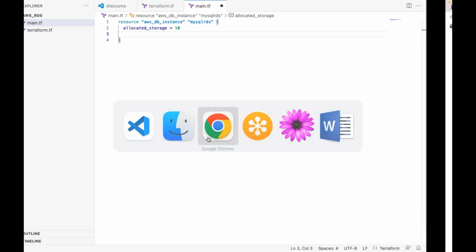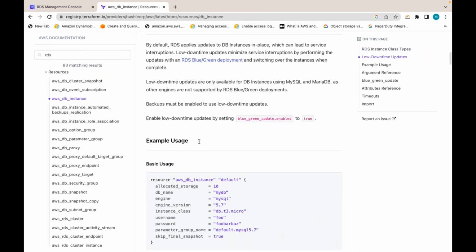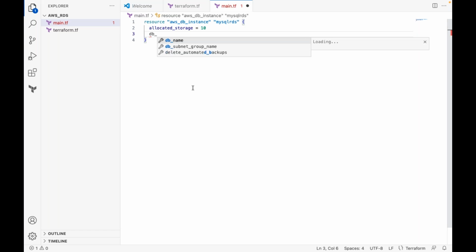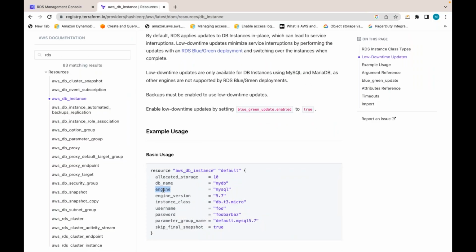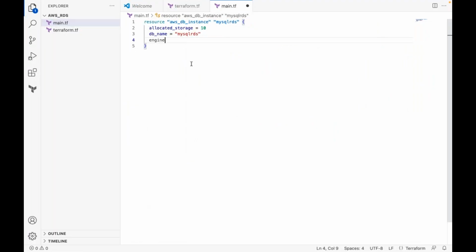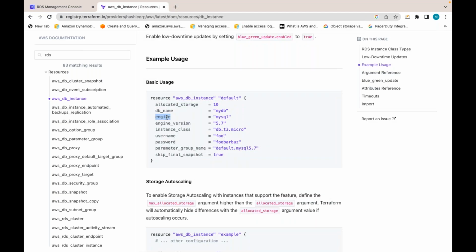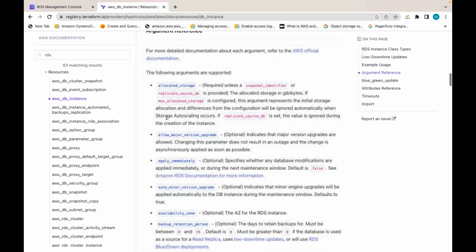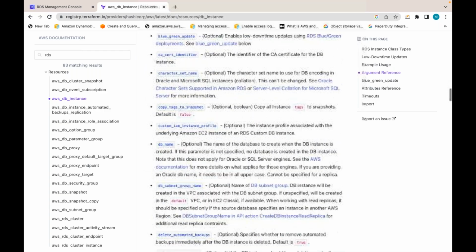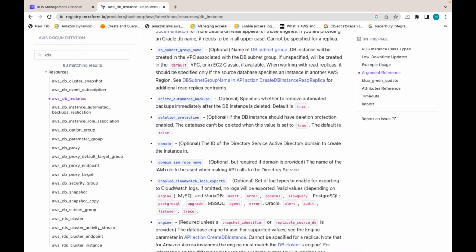Then we have some other arguments, right? Database name, that DB name. I'll say DB name MySQL RDS, something like this. And also we have a lot of options, which engine, RDS engine. There are various engines, right? Like Postgres engine, MySQL engine, like that. You can see engine.